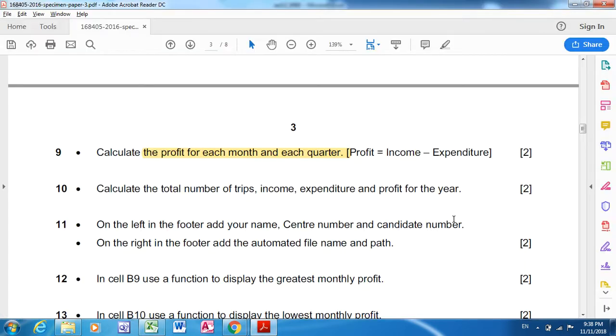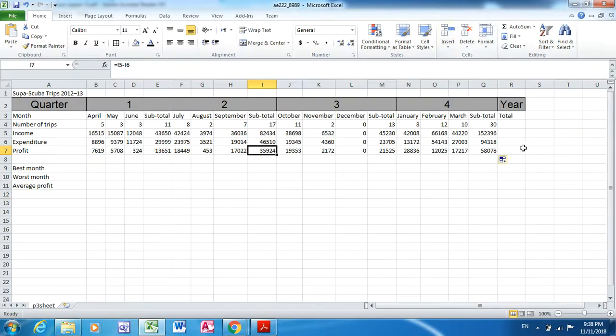Okay, it's perfect. Now, calculate the total number of trips, income, expenditure, and profit for the year. So you need to calculate the total number of trips, income, expenditure, and profit for the year. So this is the column where you are calculating the totals for the year. So total number of trips. I have already calculated subtotals for the 4 quarters. That is this one, this, this, and this. So I just have to add up all those values.